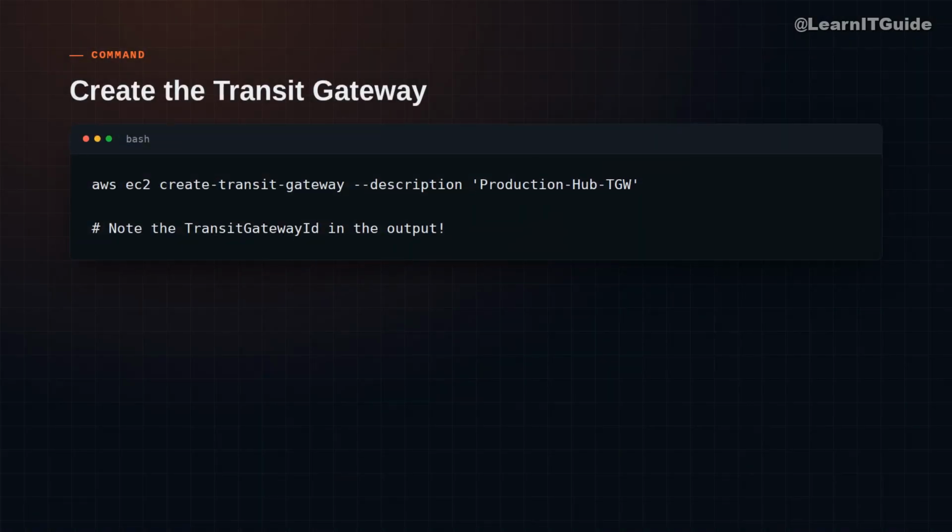The first step is creating the gateway itself. We use the create transit gateway command. We give it a description so we can find it later in the console. When you run this, AWS will return a JSON object. You need to save the transit gateway ID from that output because we will use it in every subsequent command. That ID is the unique handle for your new hub.